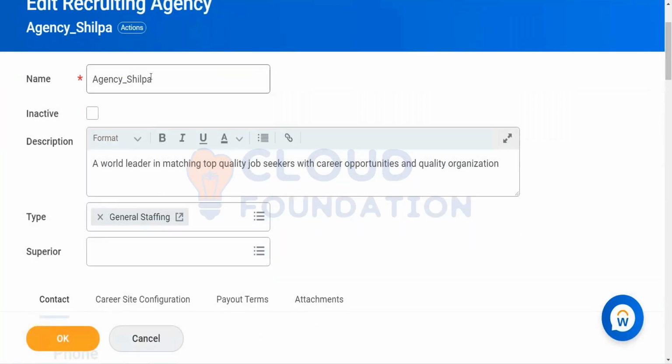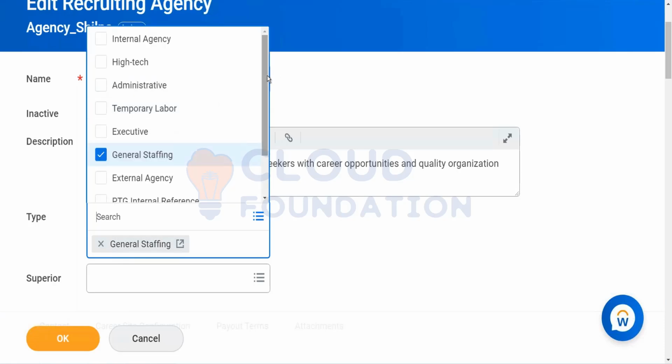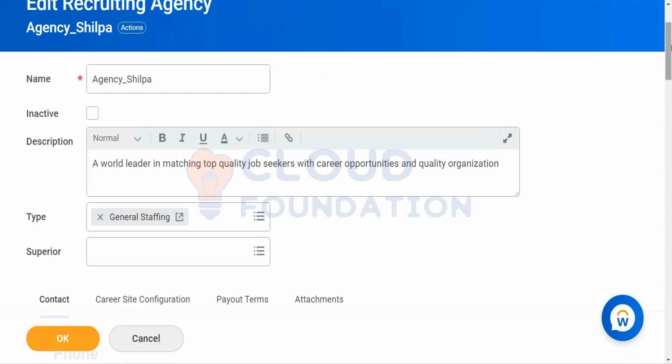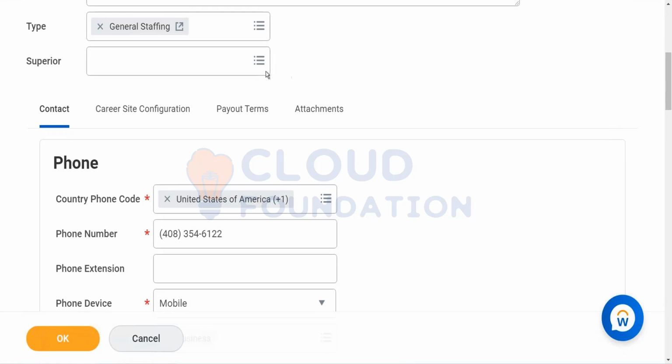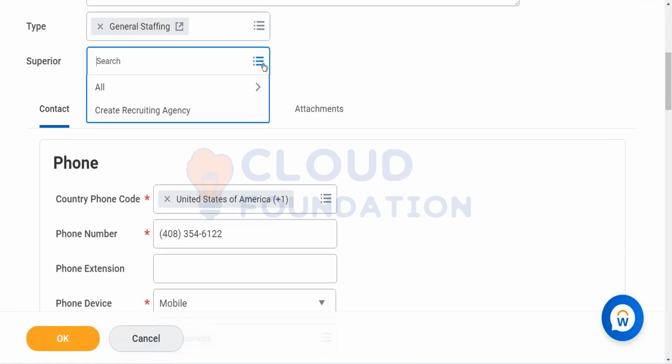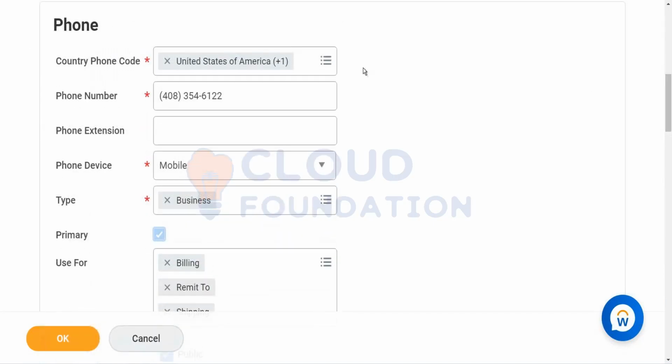Then over here we'll give the name of the agency, then a description about the agency, then the type. So from the maintain recruiting agency type, we can select any of the agency types. Generally, we add general staffing. Then we can also prepare agency hierarchies. So if we want to add any superior agency, we can add it over here. Then details about the agency, what will be the phone number, mobile, business.